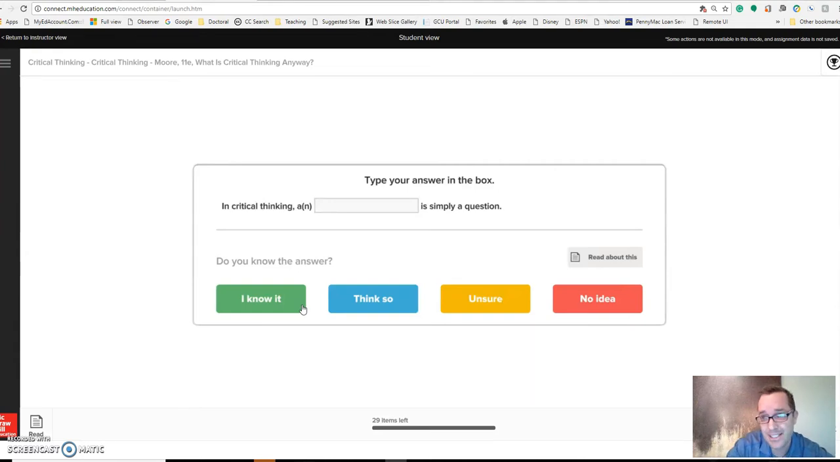There is an unlimited attempt that you can do on this, meaning you can get 100% on every assignment, and you should get 100% on every assignment, because there's no limits on how many times you can take these. So you just simply answer the question in there. It wants to know, do you know the answer? I know it, I think so, unsure. That's not a big deal.